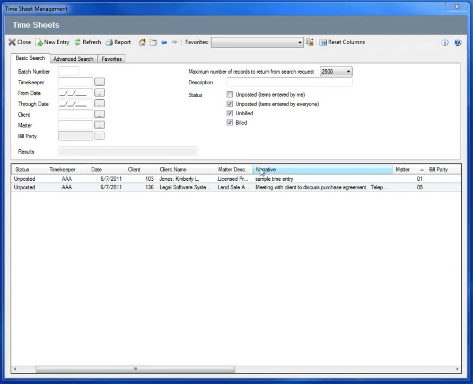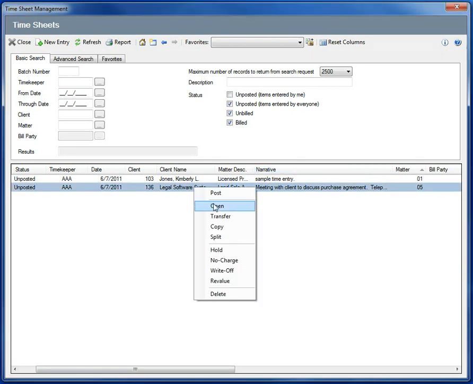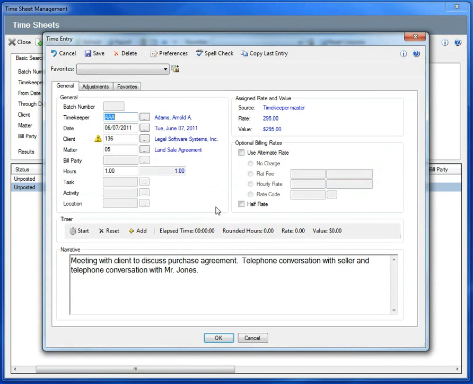So once you have a list of time entries, there are several things you can do. You can double-click, or here I'm going to right-click and select Open, and that retrieves the item in the entry form where we can make changes. So here's an existing time entry, and I can change any of the information on this form and save it. I'm not actually going to save it, I'll just cancel out of here. But anything you see here, you can go ahead and make a change to, and then click Save.